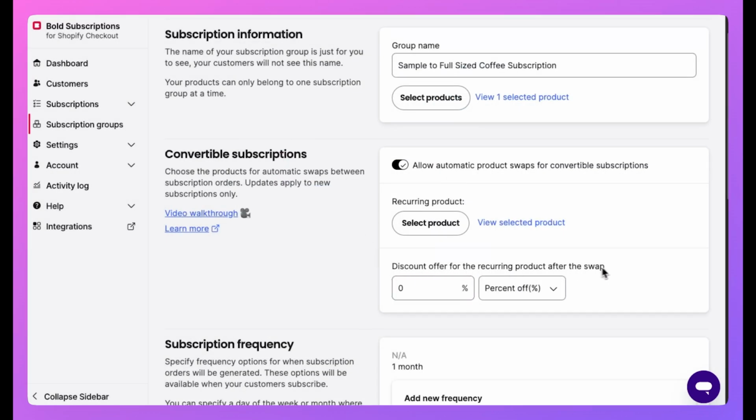If you would like to apply a recurring discount for the full-size product, enter a discount amount and choose a calculation type using the dropdown. Please note that this discount is only applied to the full-size product. The sample product will not receive this discount. An optional discount can be applied to the sample product a bit later in the setup.